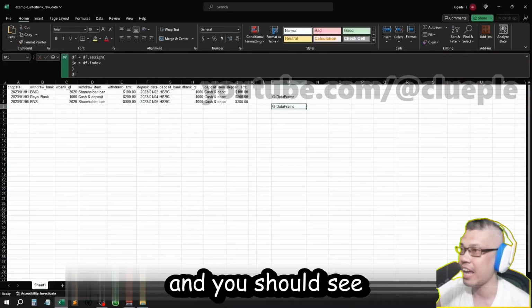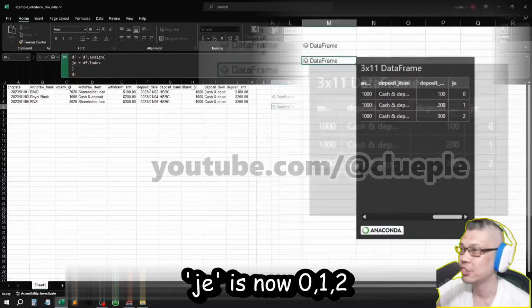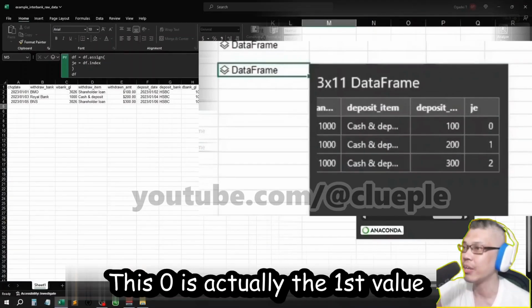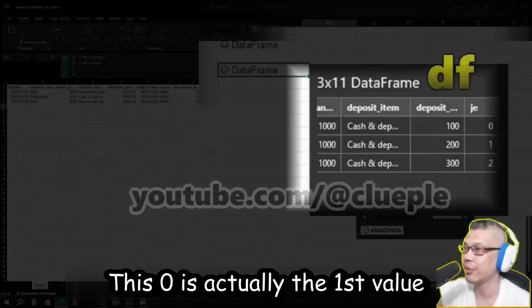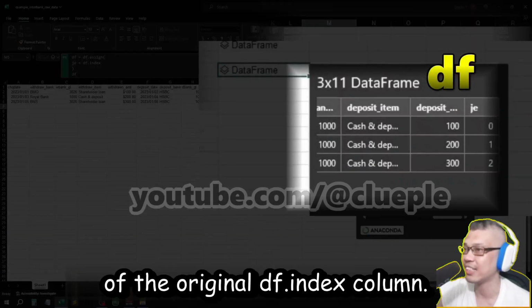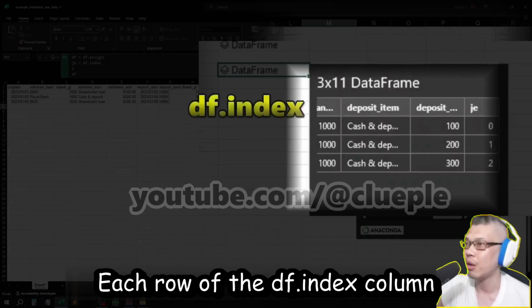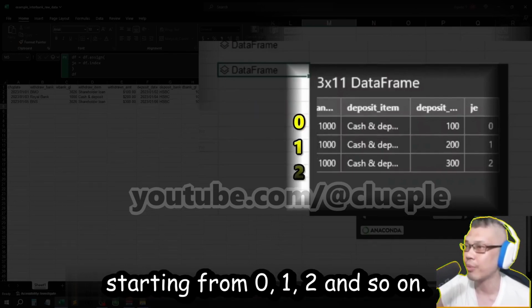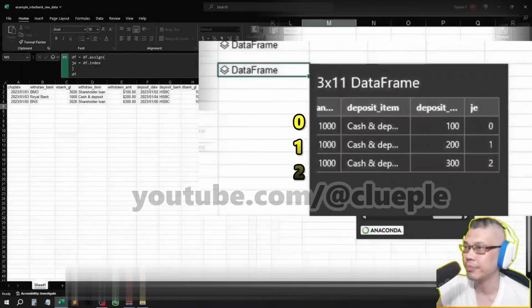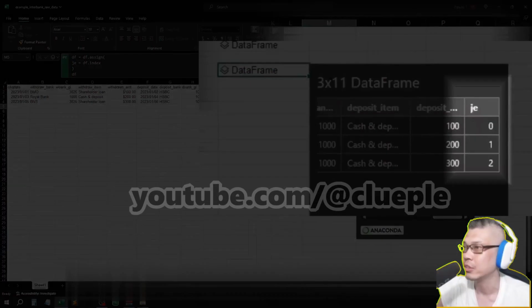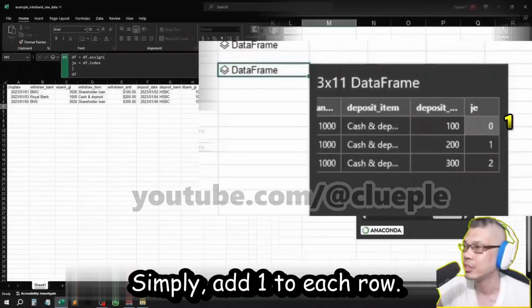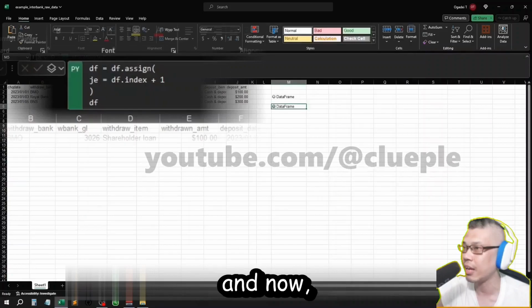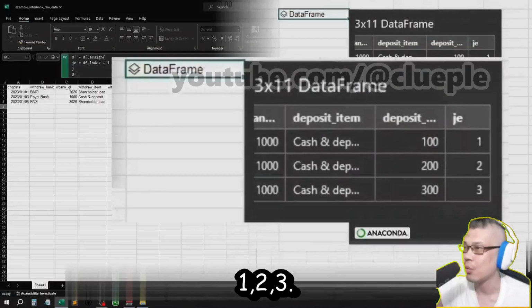Ctrl Enter and you should see JE is now 0, 1, 2. This 0 is actually the first value of the original df.index column. Each row of the df.index column has its own index starting from 0, 1, 2 and so on. But I don't want to start with 0, so put 1 instead. Simply add 1 to each row. Ctrl Enter and now JE becomes 1, 2, 3.